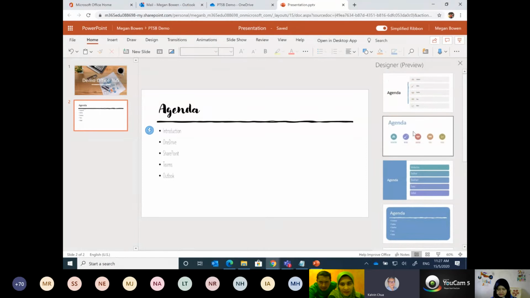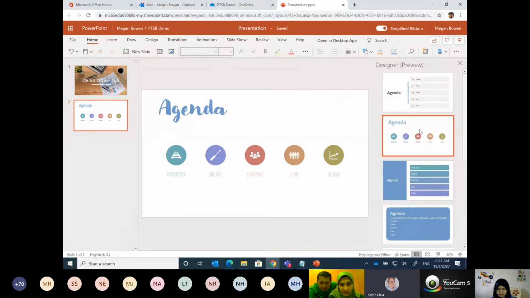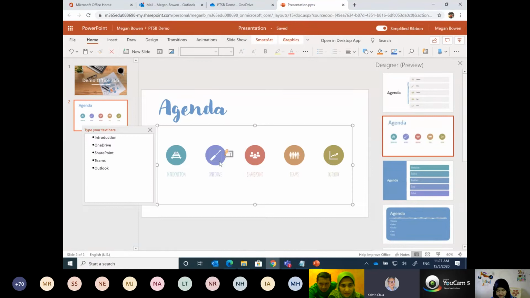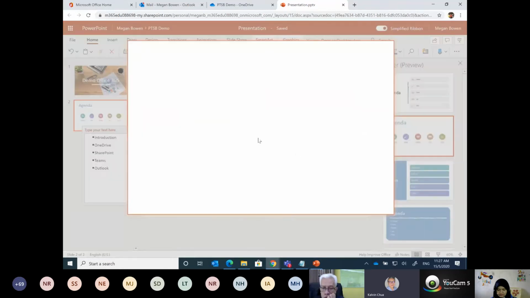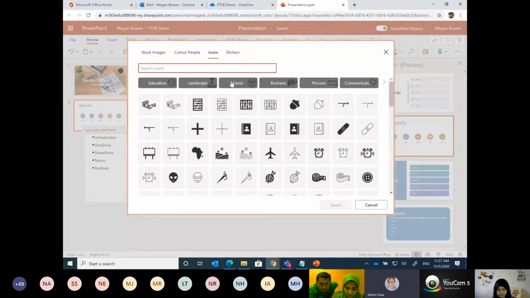Okay, then I can go to agenda. So when I select this one, then it will give me all the icons. Then I feel that, okay, for OneDrive, it's not this concept. So this icon is not suitable, right. So what I need to do is I just mouse over to the icon. Then it will bring out a designer icon. Okay, so I can click. Then I can choose other icons.